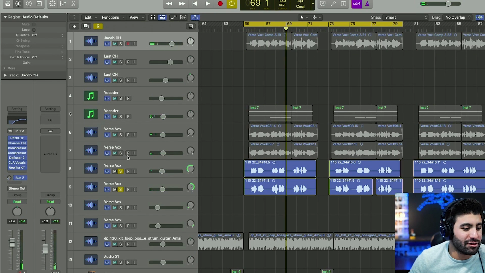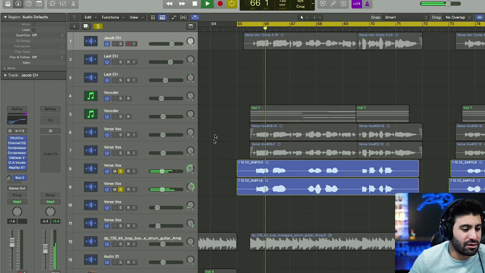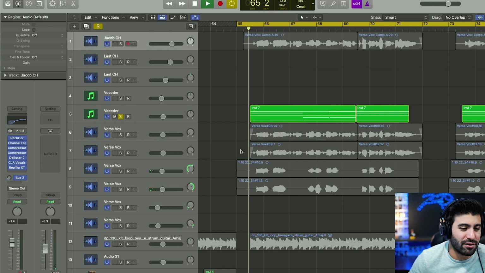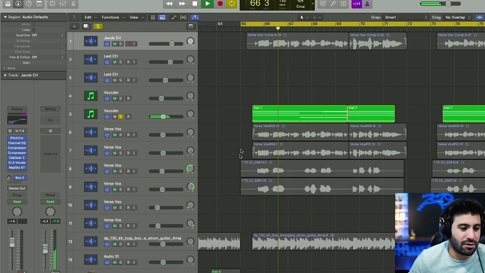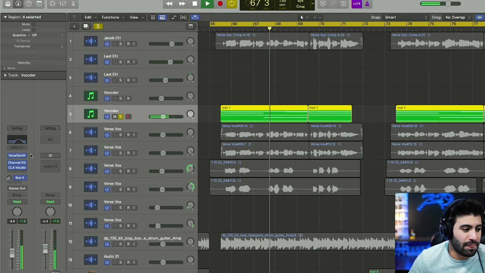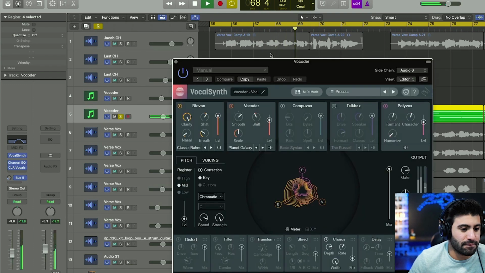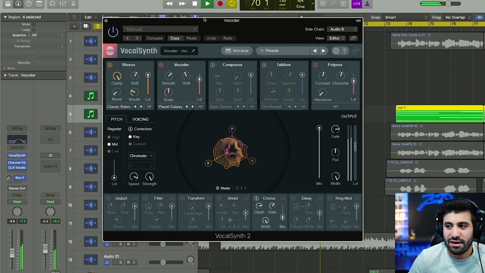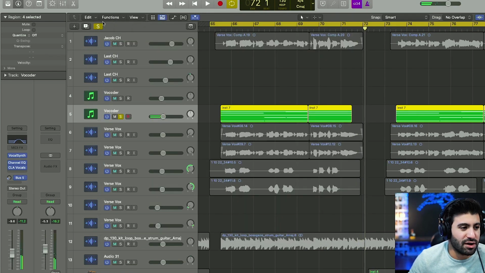But we also have... So these are the harmonies. Get up, go out. You can hear me moving. Nightlife, our life. But this is my favorite, the vocoder. This is the vocoder right here. Izotope VocalSynth 2. Big fan of this.